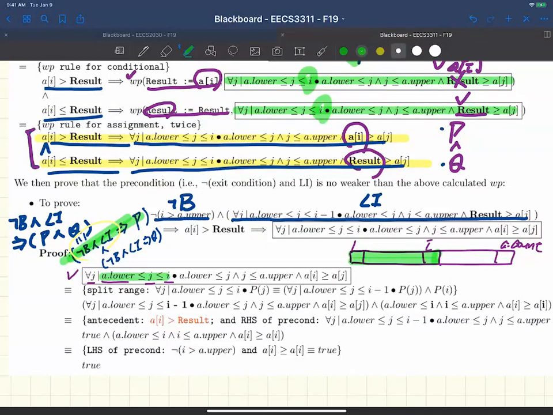Okay? And for that range over there, for every element in the green area, we want to make sure the following. J should be a valid index over here, right? It should be between a dot lower and a dot upper. And also A[I] should be larger than or equal to A[J], right? That's what we want to prove.